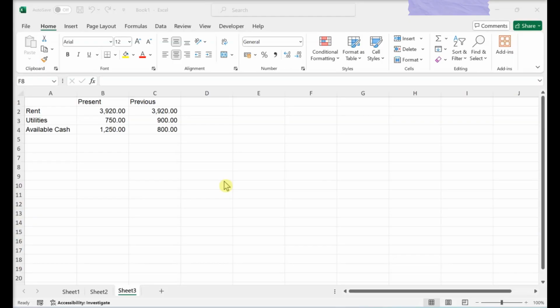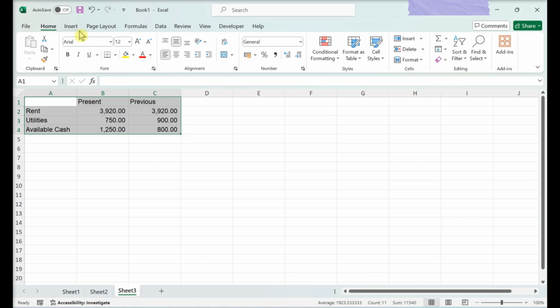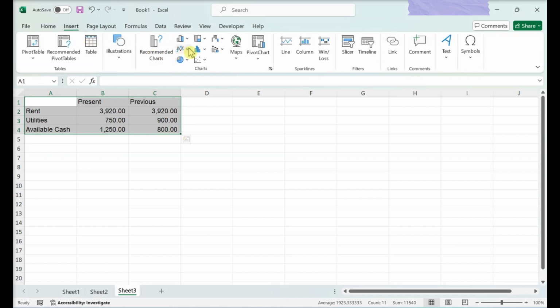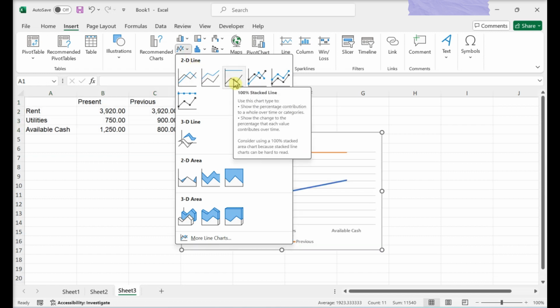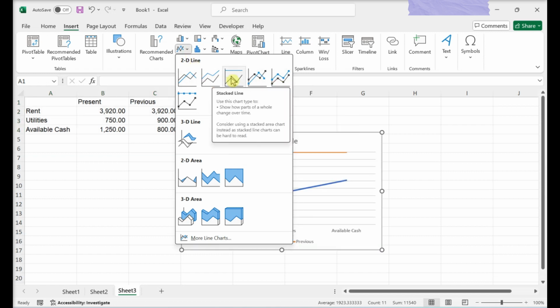A quick guide to adding a secondary y-axis to a graph in Excel. Highlight the data you want to graph. Click the Insert tab. Click the graph icon. Click a graph style to select it.